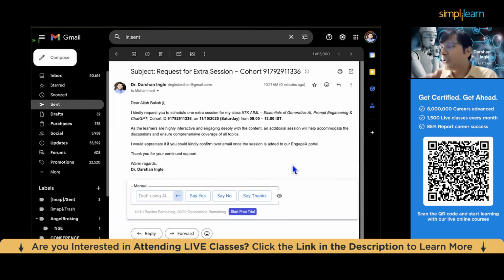So tomorrow when you write email using ChatGPT, anyone can easily catch, arre ye toh ChatGPT se bana hai. But now in this case, tell me frankly, does this email look like ChatGPT generated or Darshan self-typed? Is it looking like ChatGPT generated email or something which I have taken efforts to type by myself? Self-typed, right? Yes.